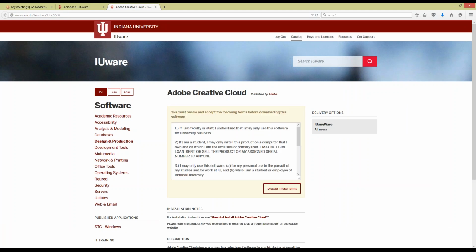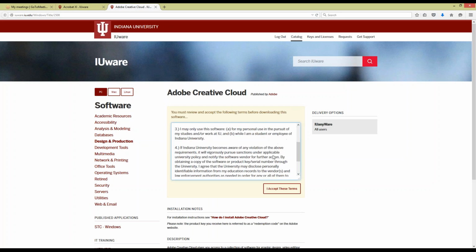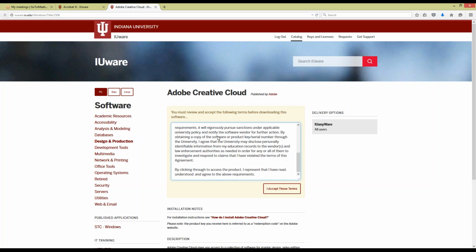Which is going to show, okay, here's Adobe Creative Cloud. You must accept and review these. So it says, I'm faculty or staff, or I'm a student. You may not give this software to anybody. Do not do that. You'll get yourself in all sorts of trouble. It's only for your personal use while you're working for Purdue or a student or at IU. Where did I see Purdue on there? My niece goes to Purdue, so. Only while you're at IU may you use the software. You can read through all that.